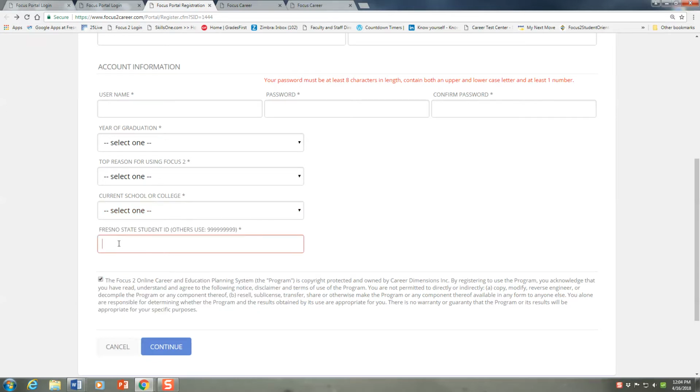Lastly, you will put your Fresno State ID number here. If you're a faculty member, you could use your employer number ID. If you are an alumni, if you remember your Fresno State ID, go ahead and do that. Otherwise, just put 99s as it states right here. Lastly, click the box and press continue.